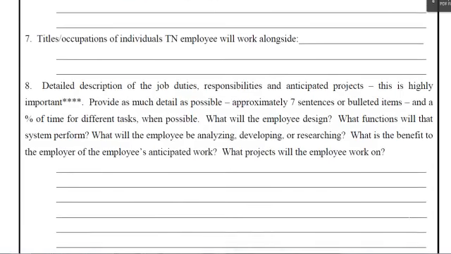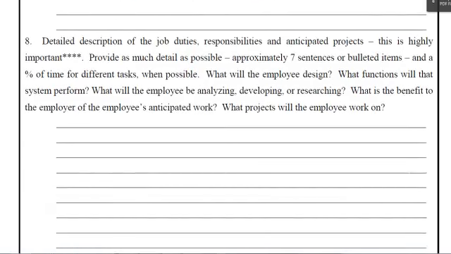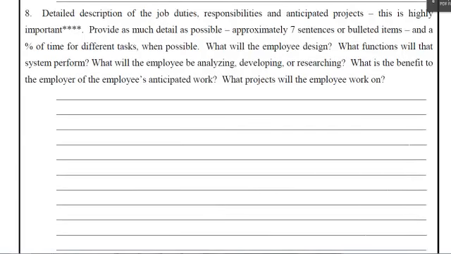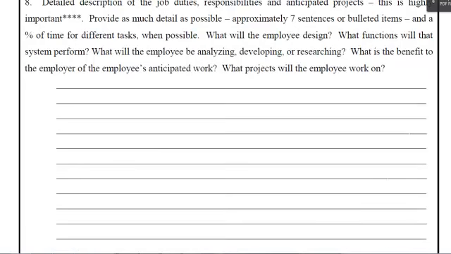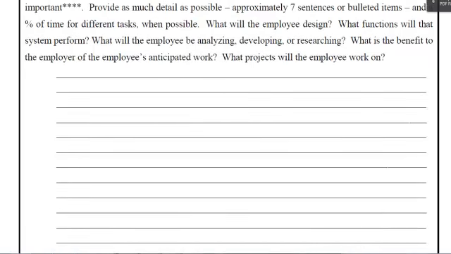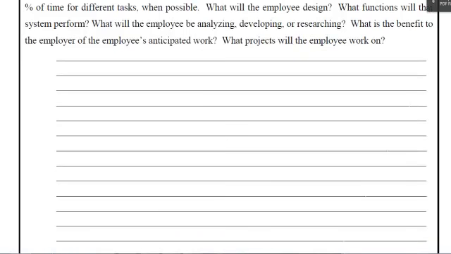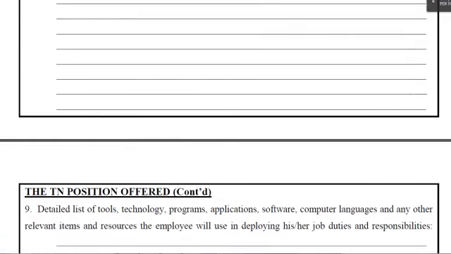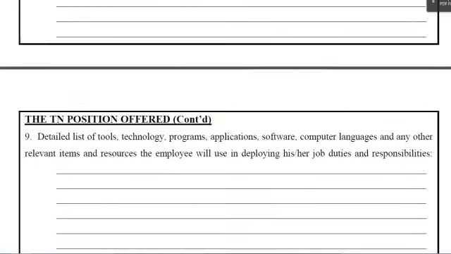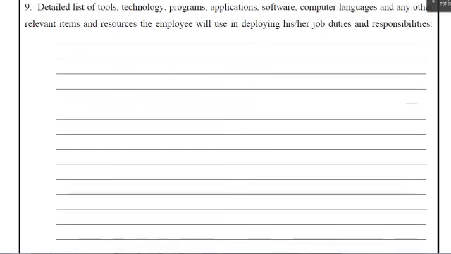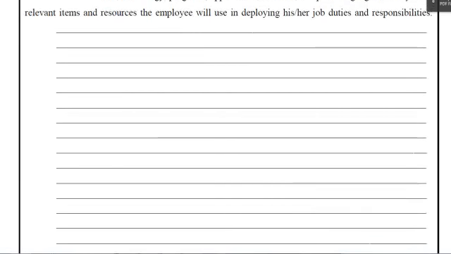This is highly important. Some things to think about here are what types of projects you will work on, what will you design, research, analyze, or create, what is the benefit to the employer of the employee's anticipated work, and what projects will you work on. If relevant, provide a detailed list of tools, technology, programs, applications, software, computer languages, and any other relevant items and resources that you'll be using in deploying your job responsibilities.